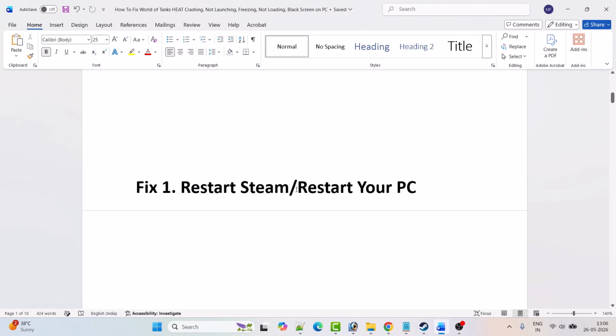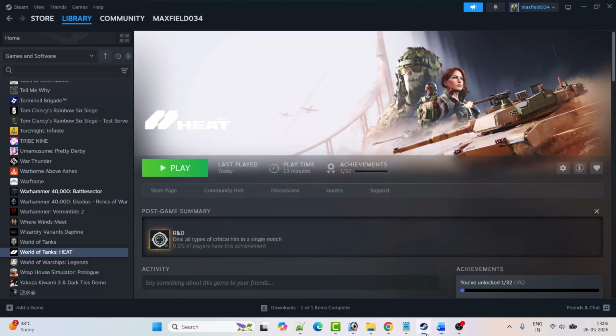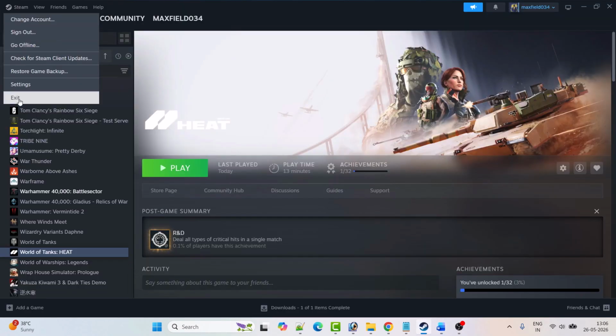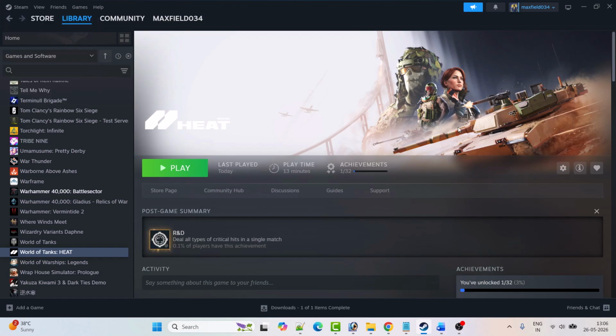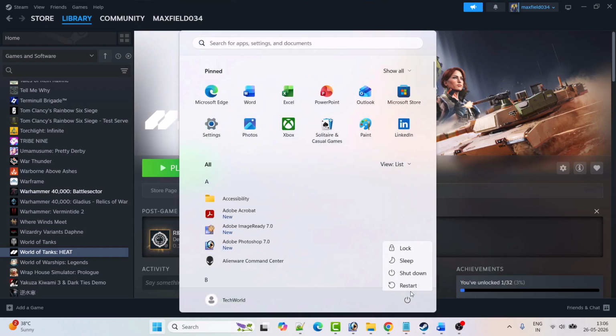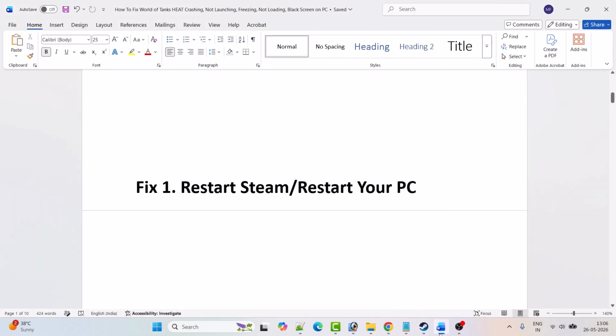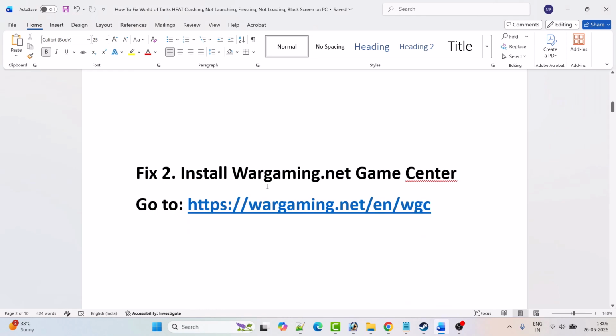First fix is to restart Steam or restart your PC. Simply click on this word Steam and then click on exit. This will exit Steam, then relaunch Steam, launch the game and check. If that doesn't work, then just restart your PC, and after the PC restarts, go ahead, launch the game and check.